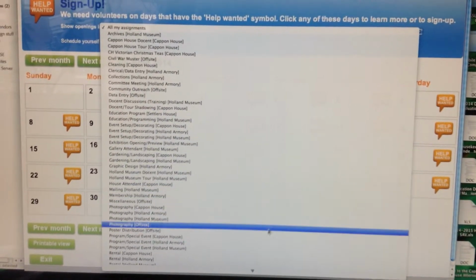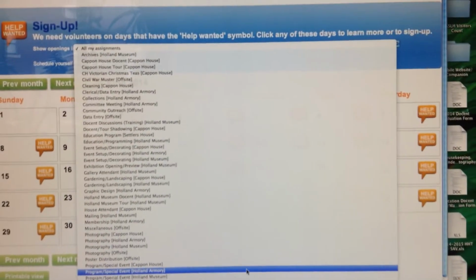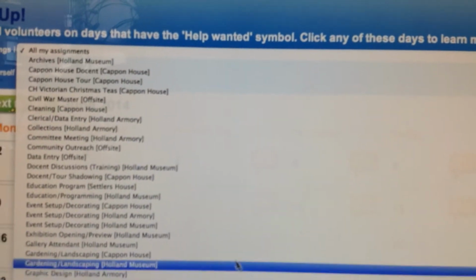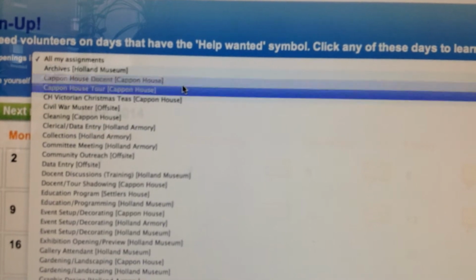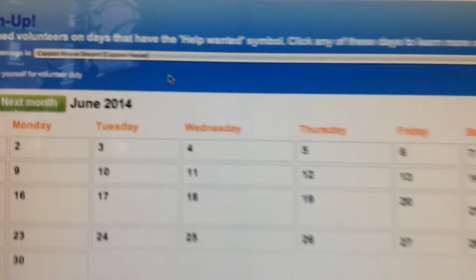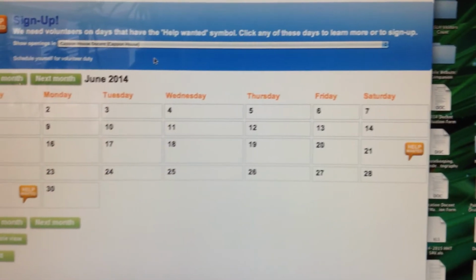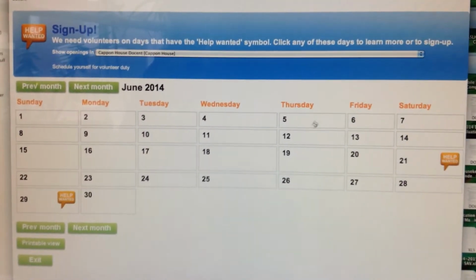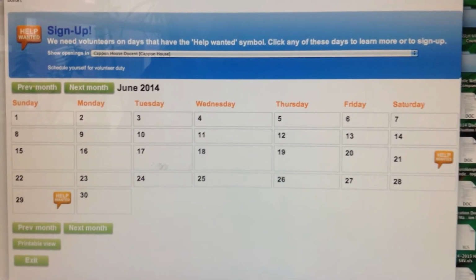There's a lot that are here. So say you are a Capon House docent. At the very top you'll see it says Capon House docent. So you can actually click on that and it'll kind of update it, and see all of a sudden our calendar only has 2 Help Wanted signs on there. So that means that we'll need a docent for those dates.